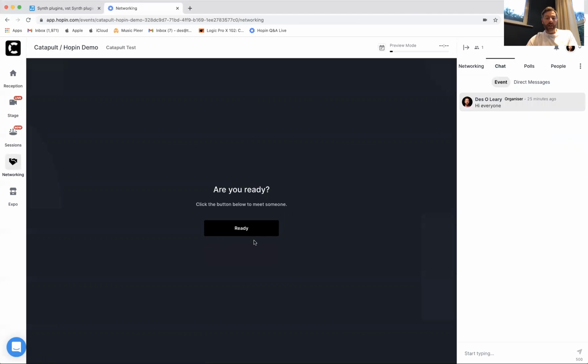Into networking here. Networking in this platform is set up like speed networking. So speed networking works like this: you set the timer, you click the button, and you get put into a room with one of your colleagues. You don't know who it is, and you don't know who's going to be next.